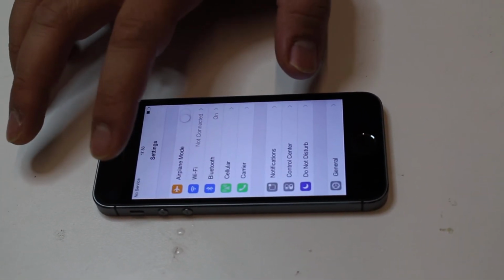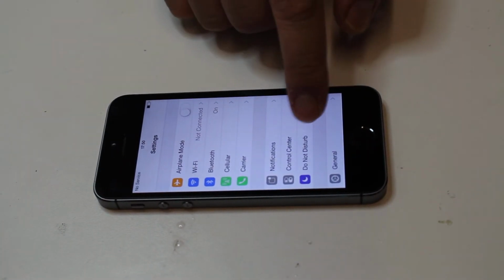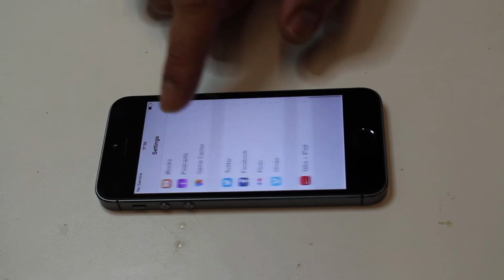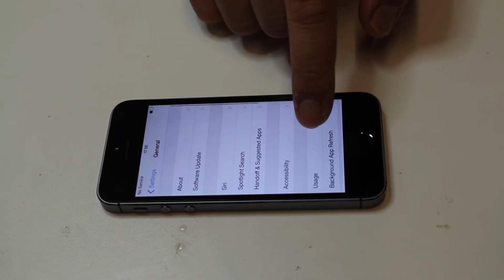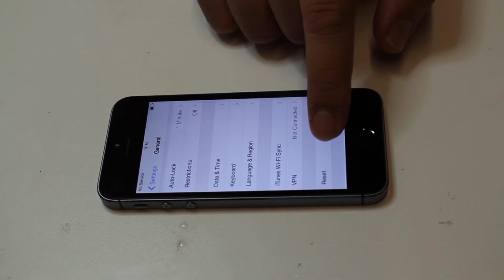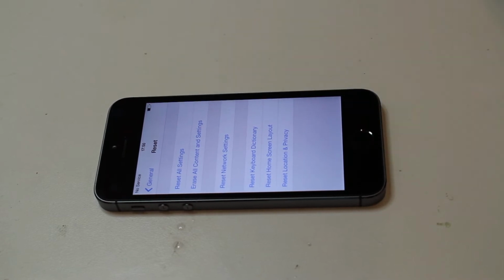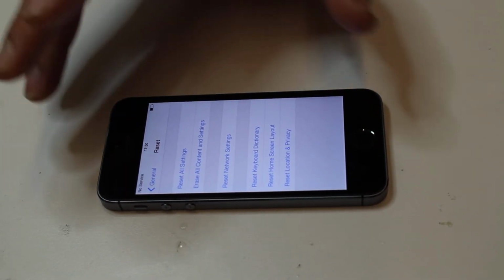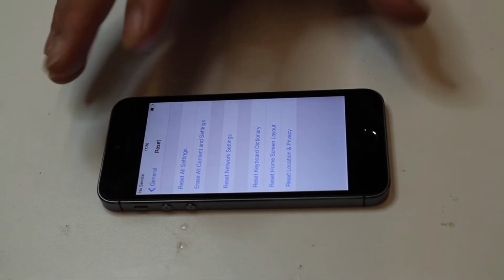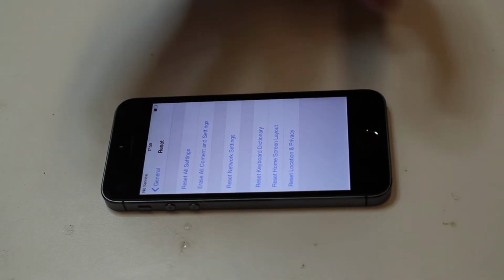Now, let me just skip back a few steps. So when you click that button, you'll get all your settings on your iPhone. What you want to do is go to General, and then scroll down to the very bottom, and go ahead and click on Reset. Now here, you'll have a mirage of what to do with this iPhone. Do you want to reset all settings? Do you want to erase all content and settings? Reset network settings, reset keyboard dictionary, reset home screen layout. You can do whatever you want to do.